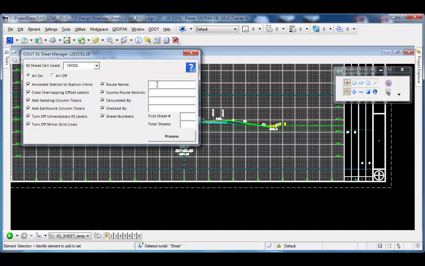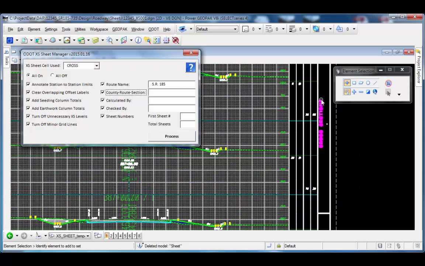The route name can be added here. So this is the sample training project, so that's State Route 185, and that is appended to the cross sections label here. County route and section for this is again the sample project. So I'll go ahead and enter that information, calculated by, checked by, and I can do some sheet numbering. And this is going to increment the sheet numbers as it goes through and processes each model. So if the first sheet were maybe sheet 150, it will increment those, and maybe there's 200 total sheets in this plan set. So I'll go ahead and process this.